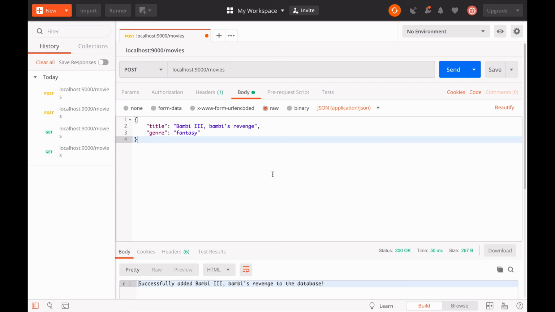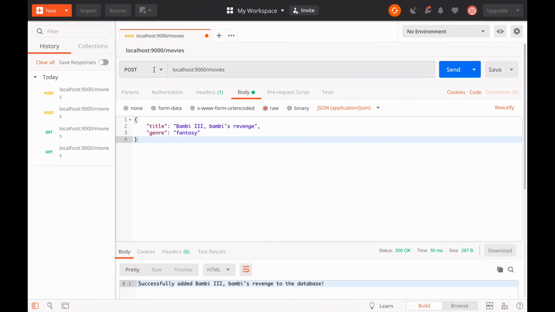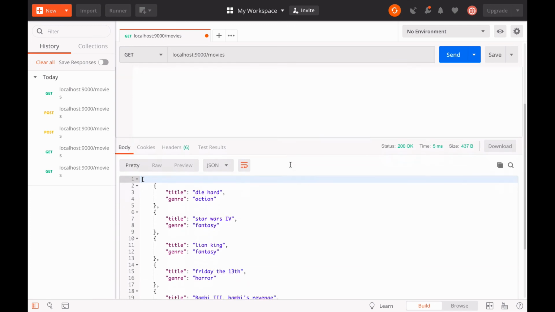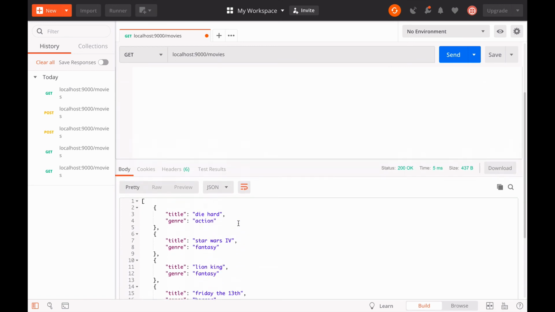Great. Okay, so this whole route worked, but how do we know for sure this array was updated? Well, we have our get request route, so let's switch to that now and send a get request to movies. And here we are, Die Hard, Star Wars, Lion King, Friday the 13th, and Bambi 3 Bambi's Revenge. Perfect. So it was added.